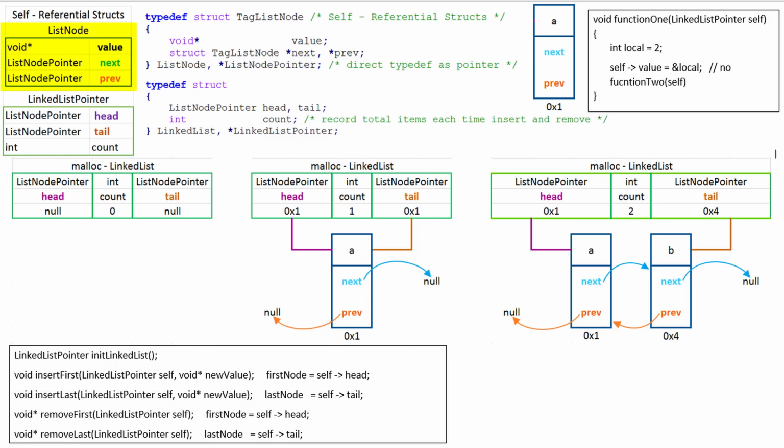So we can start with typedef of the struct of the list node. So we have the value variable with a void pointer. And this is called a self-referential struct, where the next and previous pointers can store the address of itself. As you can see, this tag list node pointer has the data type of tag list node.